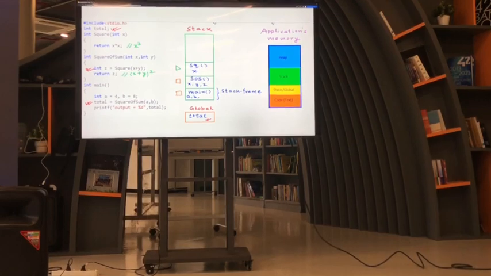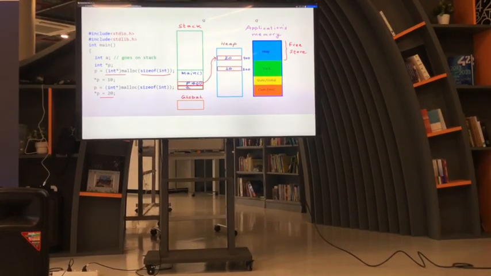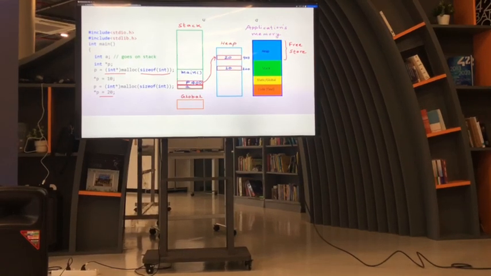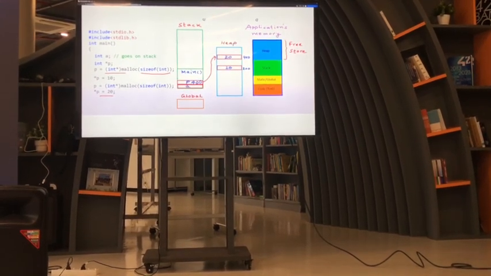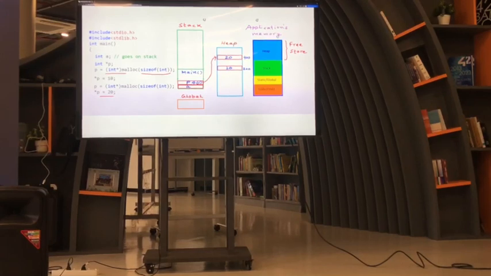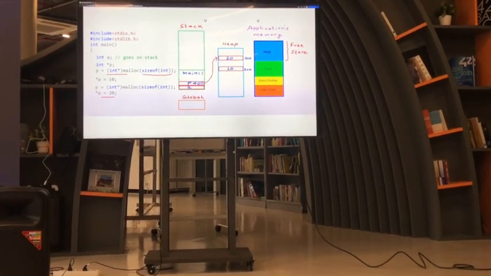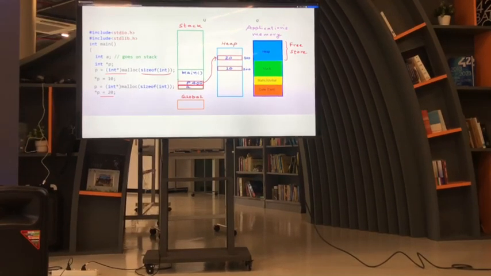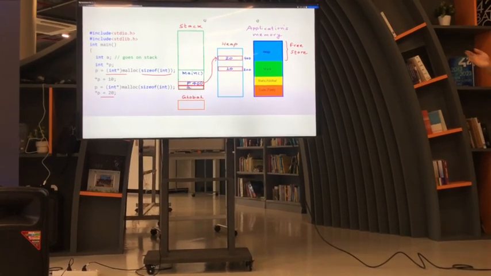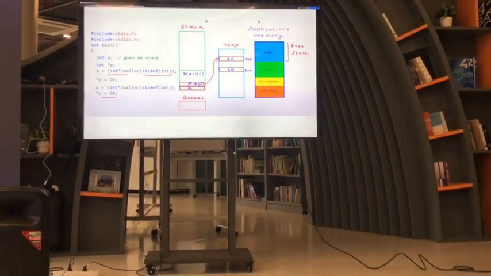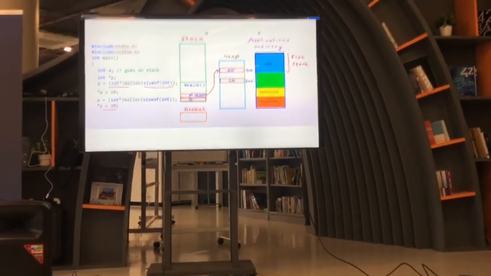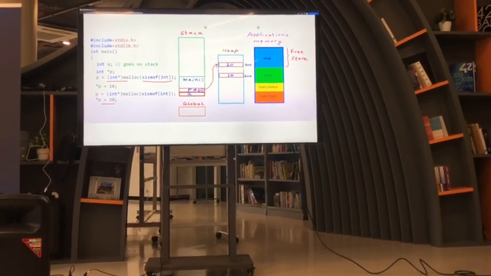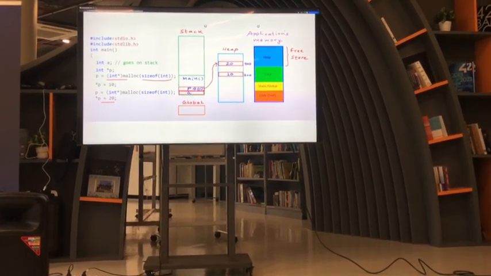But if we go into malloc, malloc is about when you want to allocate some memory, which means if you call malloc, you are going to involve something called the heap. The heap is a place where your malloc can call a function.